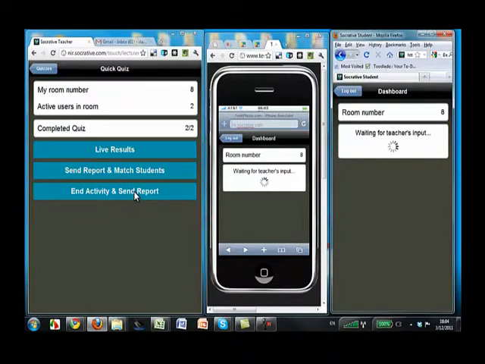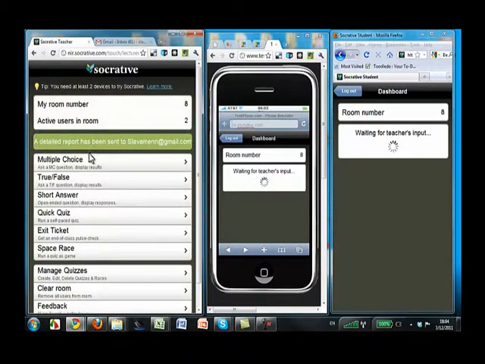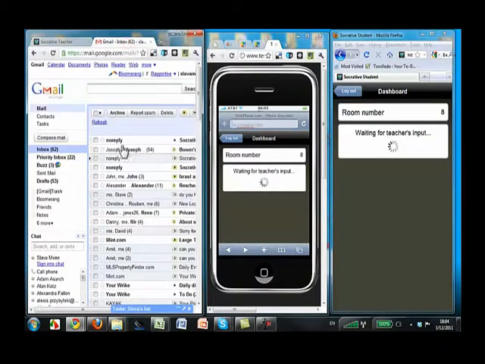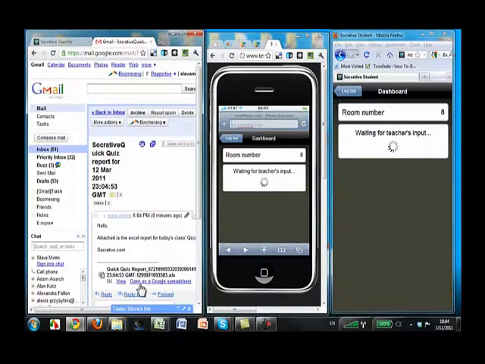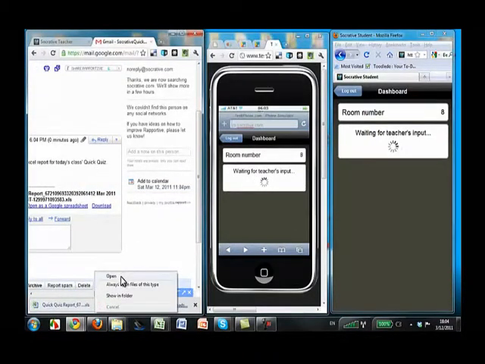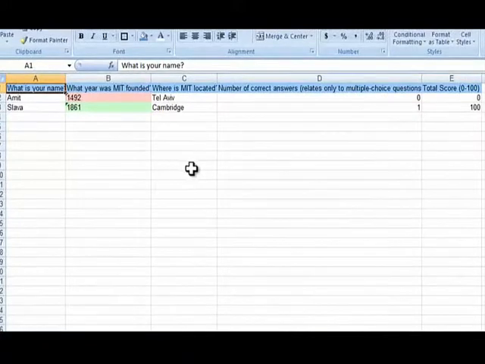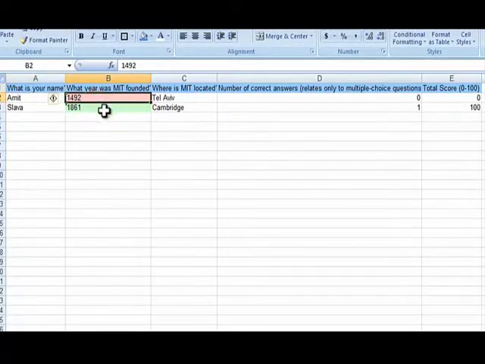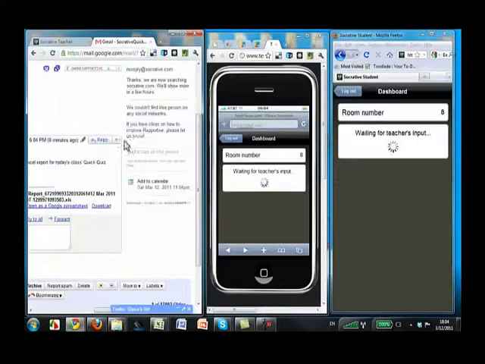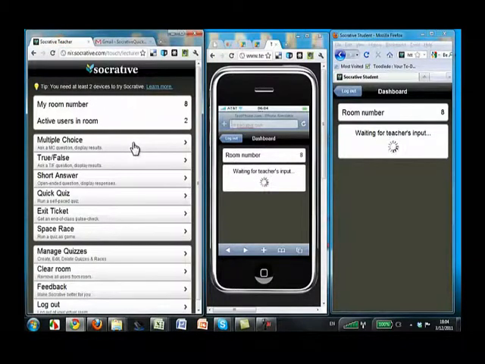Now the students are done. I can end the activity and it sends a report automatically to my email address. So I open up my email. I see that I got a report, and when I open up the report, I can see the results. I can see that one student got the question wrong and another got it right. And I can get my students' feedback instantly. So those are just 2 of many activities, but try it for yourself today at Socrative.com.